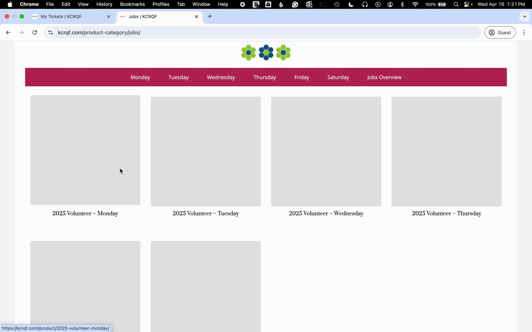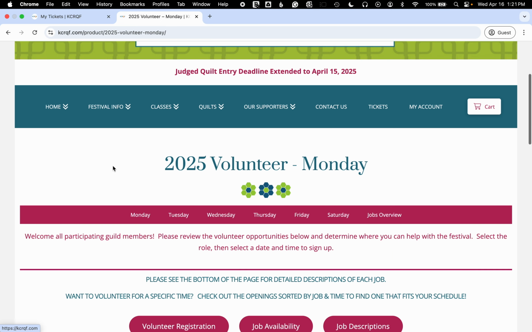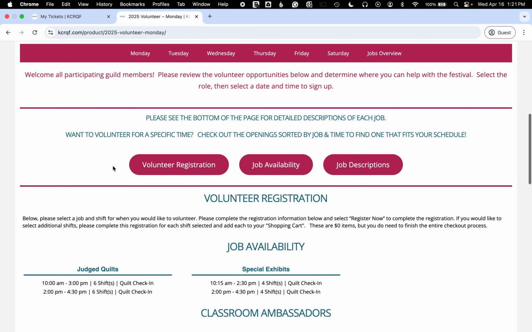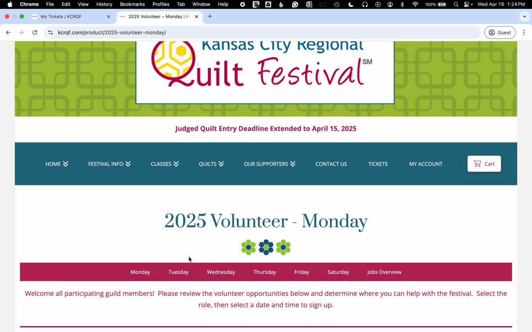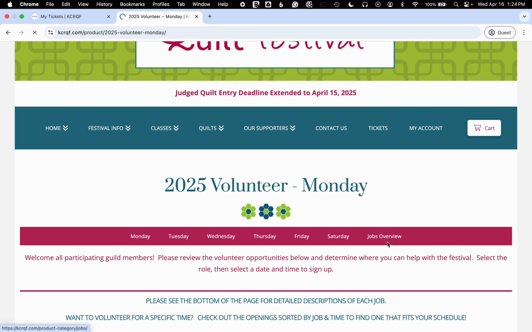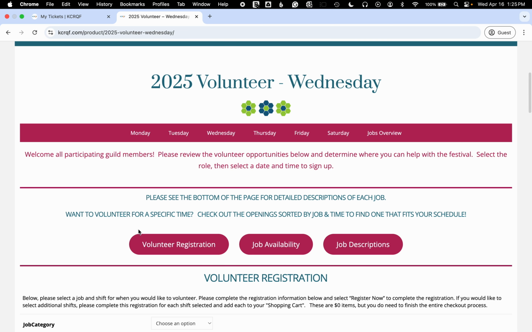If I want to volunteer for something on Monday, I can choose Monday right here. And this brings up the Monday job availability. If I'm looking at Monday and decide, oh, I would really actually rather volunteer on Wednesday, there is a bar here at the top where you can choose a different day. You can also go back to the entire jobs overview. So now I'm looking at Wednesday. We have different sections: the volunteer registration, job availability, and job descriptions.